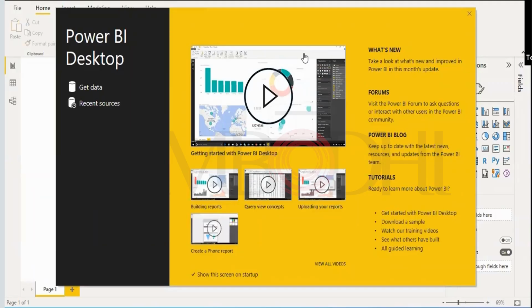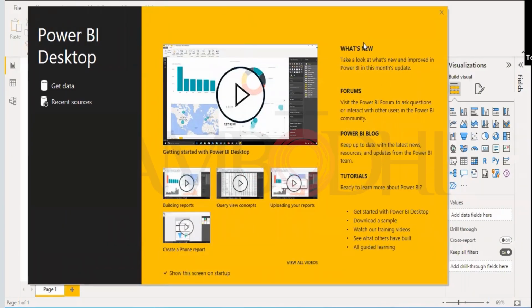We already installed the software. What do we see here? We see that the software has opened and launched, and the home screen is visible. There is also a startup screen that comes up, showing what's new in Power BI and how to build reports. There are some videos that come along with this software, tutorials, a blog, and they have also created forums.